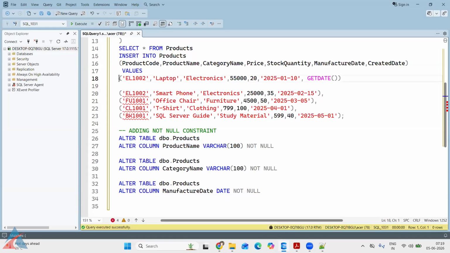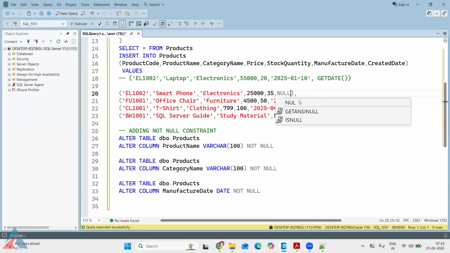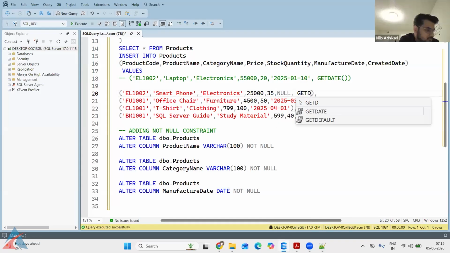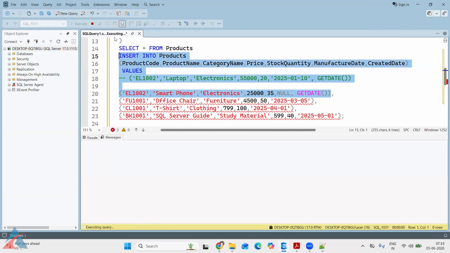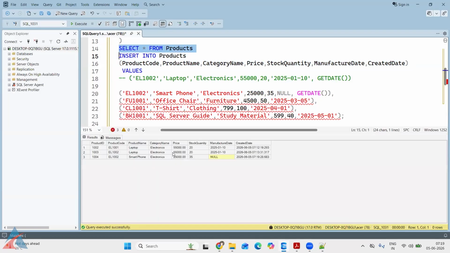Now let's say I'm inserting one more record into the table with this product code. It will be the same again, and I'm trying to insert this value as a null here. Null is for manufacturing date. I'm inserting this record. One row is affected, and we could see there is a null value in the manufacturing date.